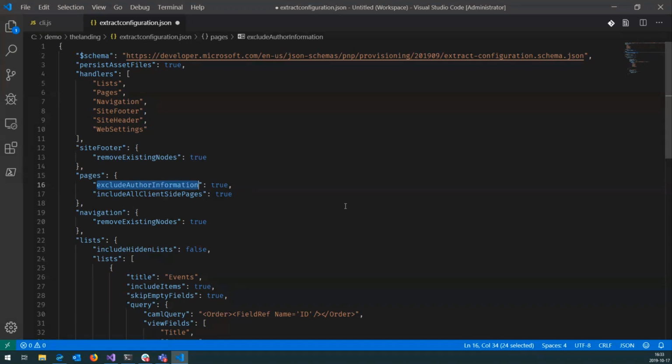So remove all those usernames. And we're also telling the engine to include all client-side pages, not just the home page, which is the default behavior, but just give me all client-side pages. The same thing that I applied for the site footer, removing the nodes, we also set for navigation.